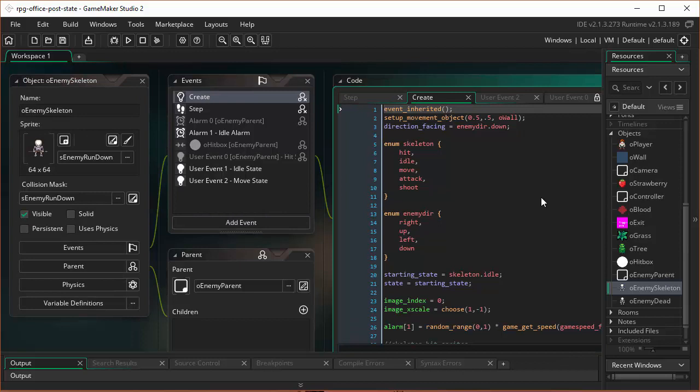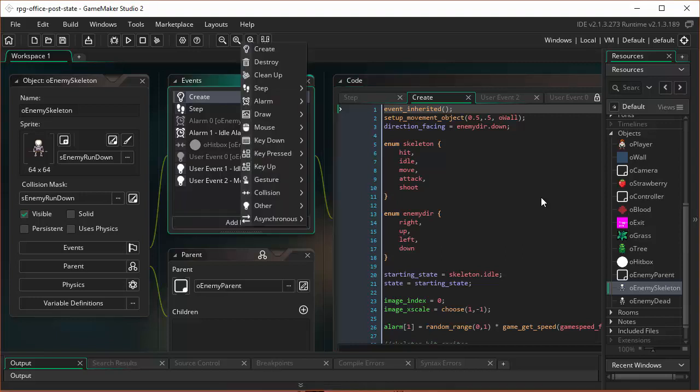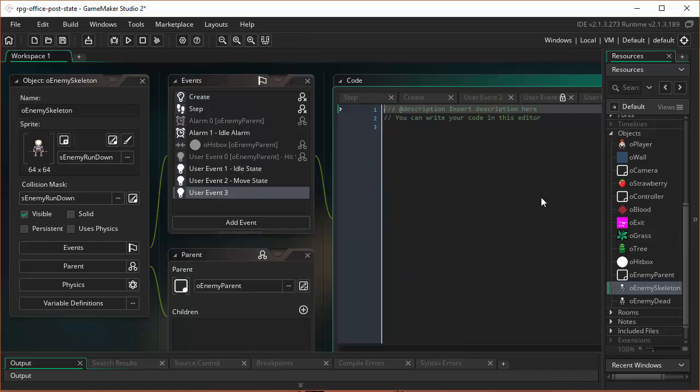And you can see, if you remember back to when we were setting up the enemy, that we created an enumeration that included all kinds of different states for our enemy, even though right now we're just using the hit and the idle and the move. Let's go ahead and add an attack state. We will create it as other user event 3. This will be the attack state.